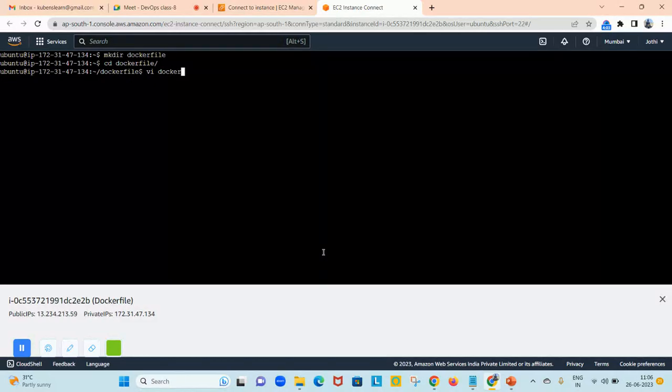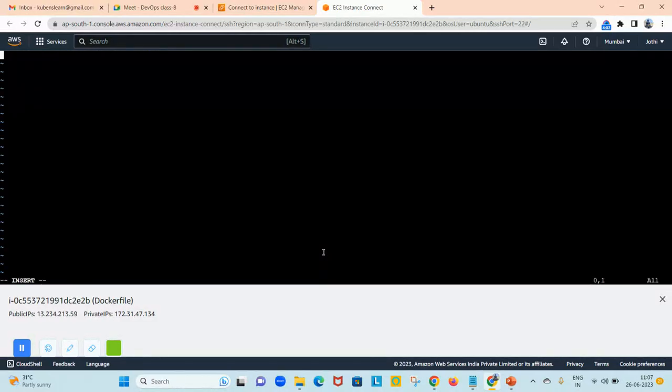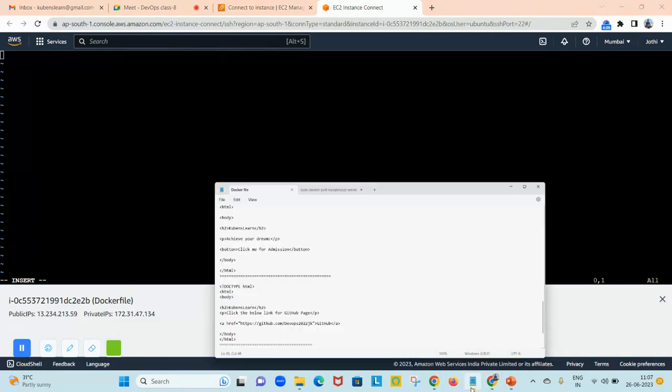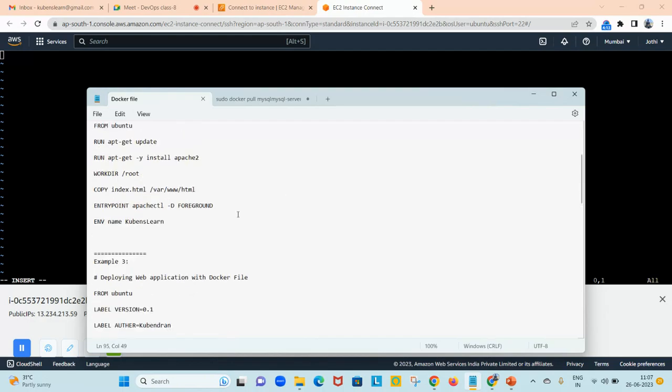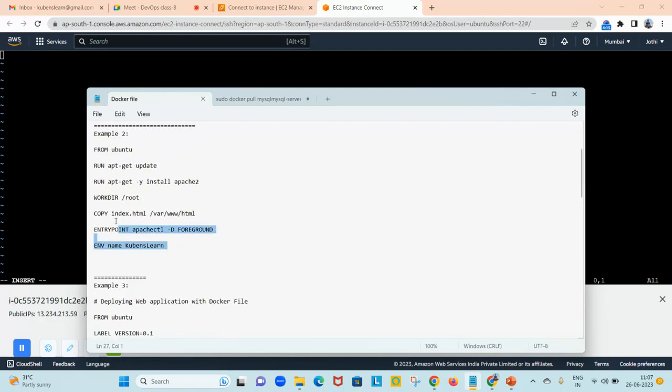Now let me create a directory. mkdir dockerfile. I will get into the directory by giving cd, change directory. Let me create a Dockerfile. I will go into interactive mode. So I already have a Dockerfile, and I'm going to use that file here.